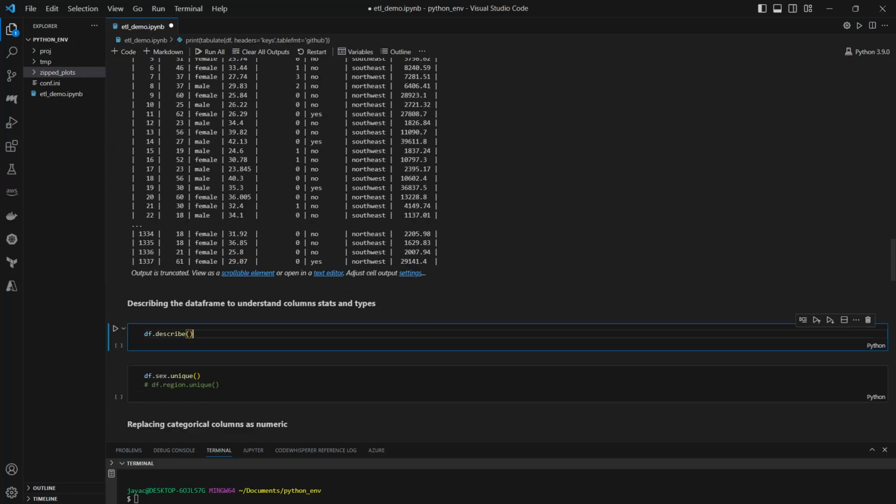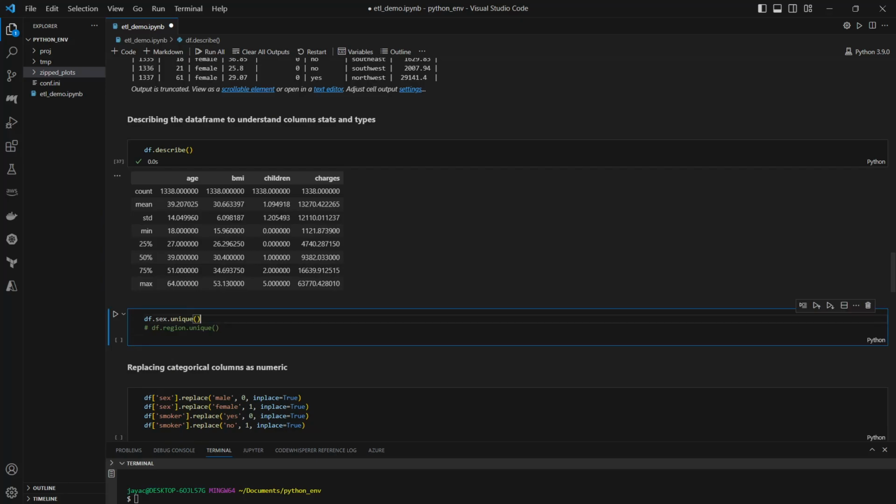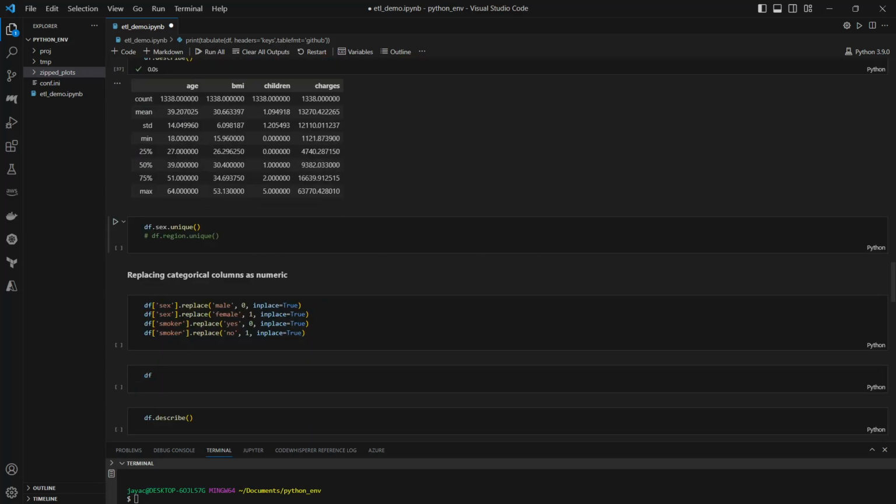If I describe this data frame, it only gives me the numerical columns, it doesn't give me the categorical columns. We should have only female and male as the values in the sex column, and for smoker it is only yes and no. But on region we can see southeast, northwest, southwest, and other values. Let's see what all the values are.